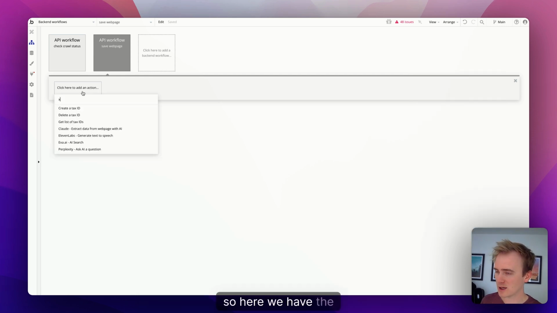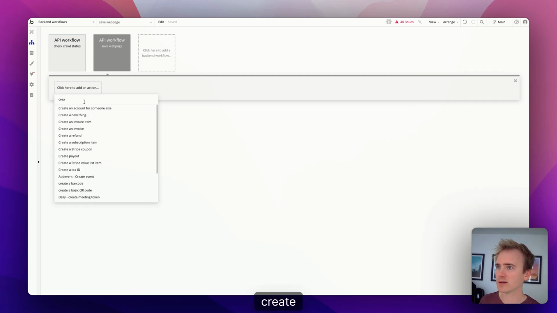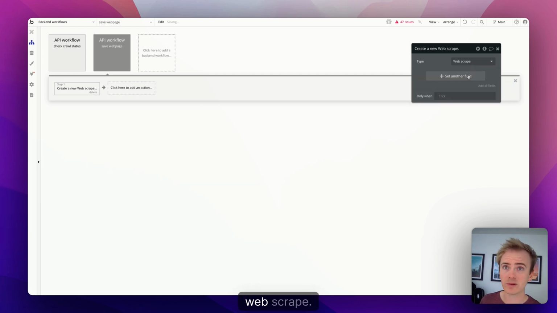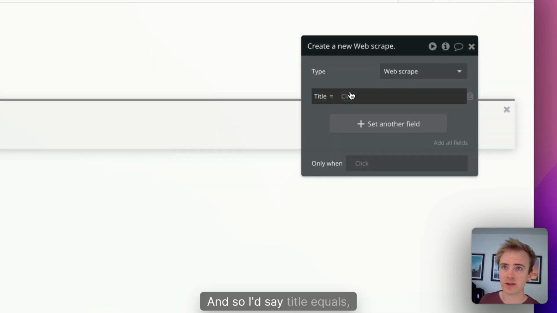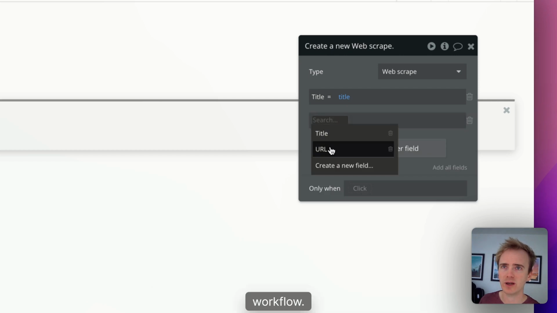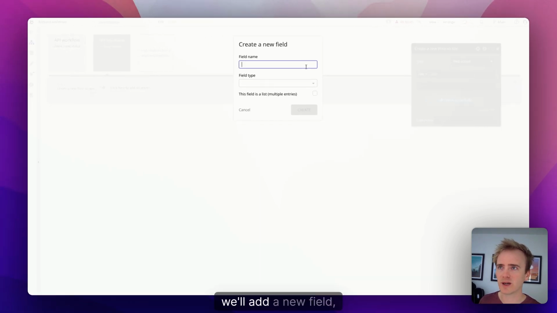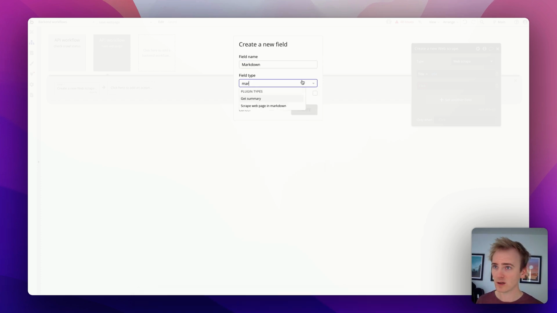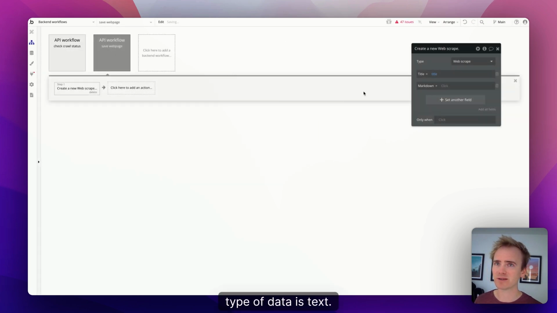So here we have the create a new thing, web scrape. And so I'd say title equals, so it's the title that I pass into this backend workflow. We'll add a new field, we'll call it markdown. If you have issues displaying markdown on your Bubble app, you can find plugins that convert it into HTML. Type of data is text.